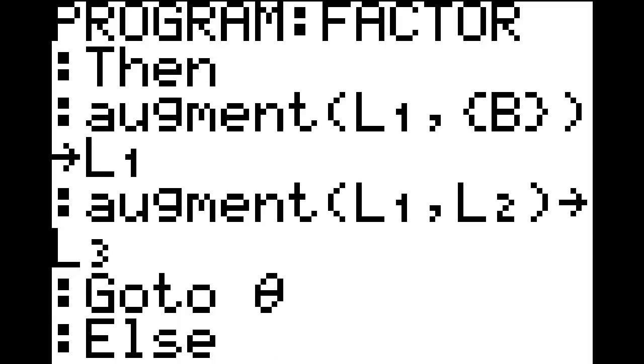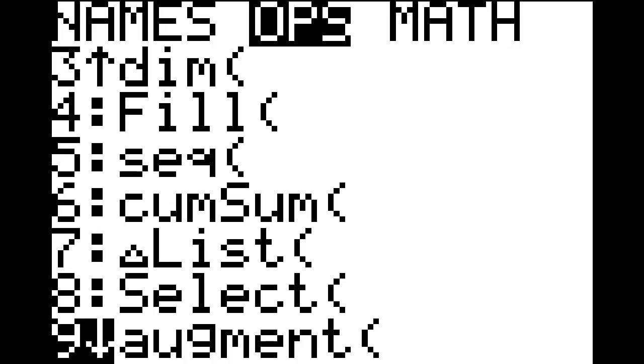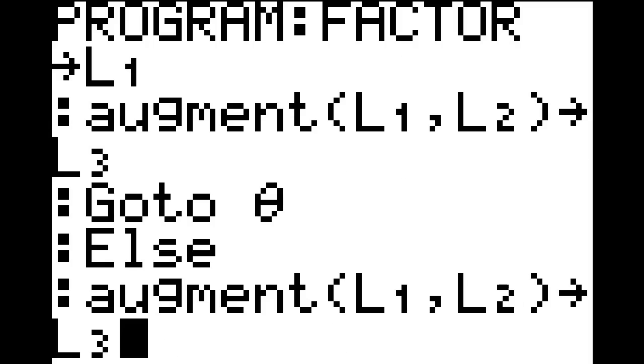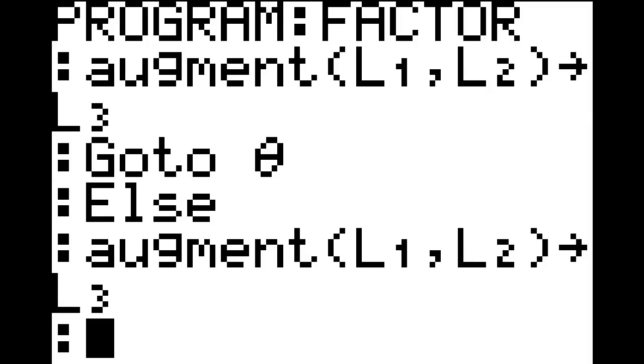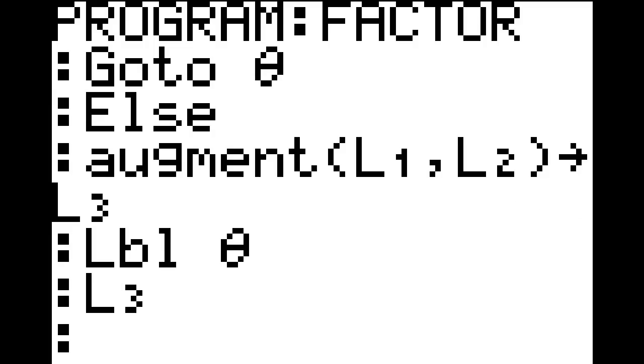Then else, then just augment the lists together. Second stat, augment, list L1, comma, L2, and that goes to list 3. Then we set the label theta at this point, which is label theta. Then we're just going to say it returns L3. You just type in L3, and here is the part where our code is finally finished.